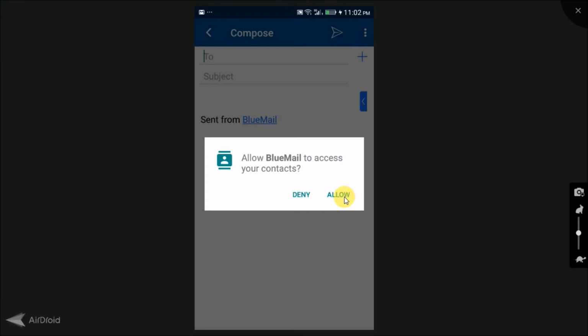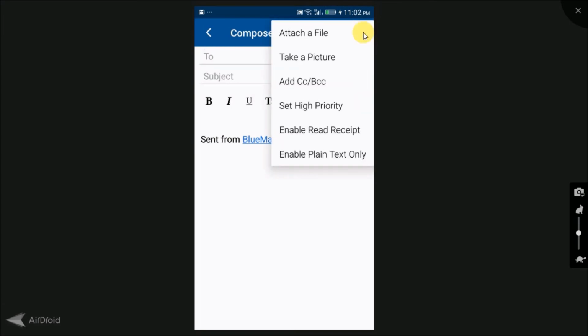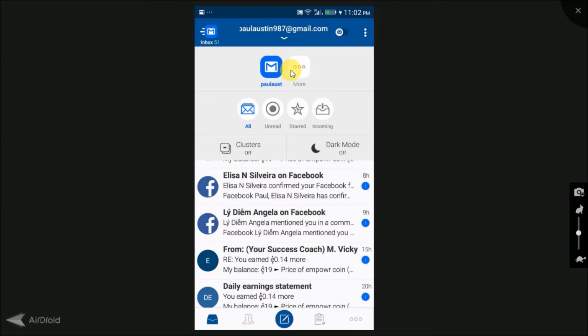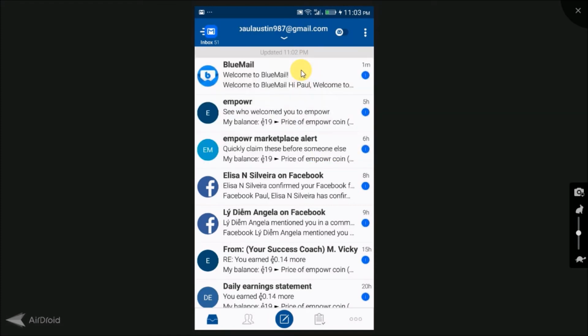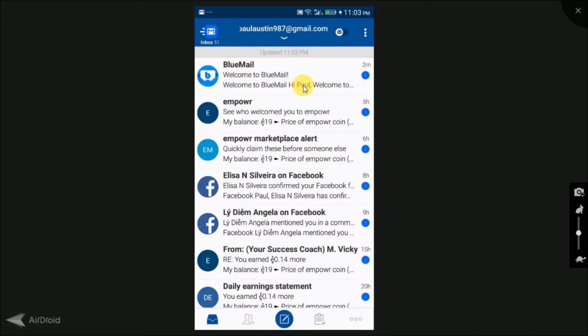Compose. Click allow. Here you can compose the email. Attach file, pictures, all unread, starred, incoming, cluster, dark mode, more, add account, account setting.